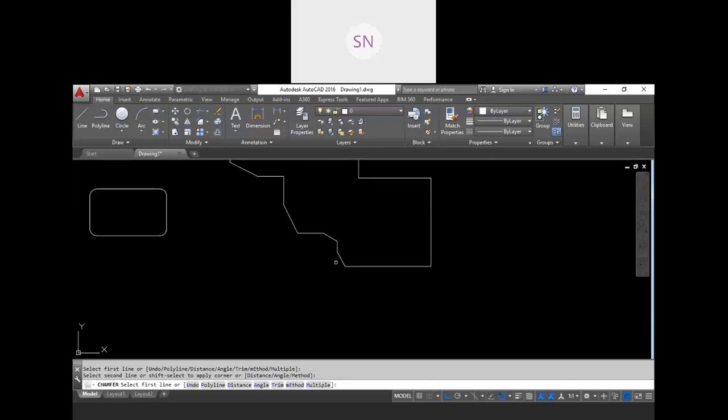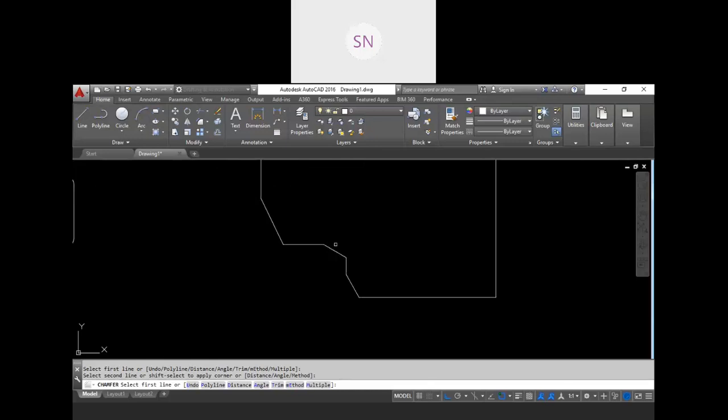So these are the two methods we have: distance and angle. How to move from one command to another command? You need to close your first command, then you can turn on your second command. To finish your first command, just press escape to cancel any command, then you can type your new command. CHA, chamfer, we discussed the distance and angle.